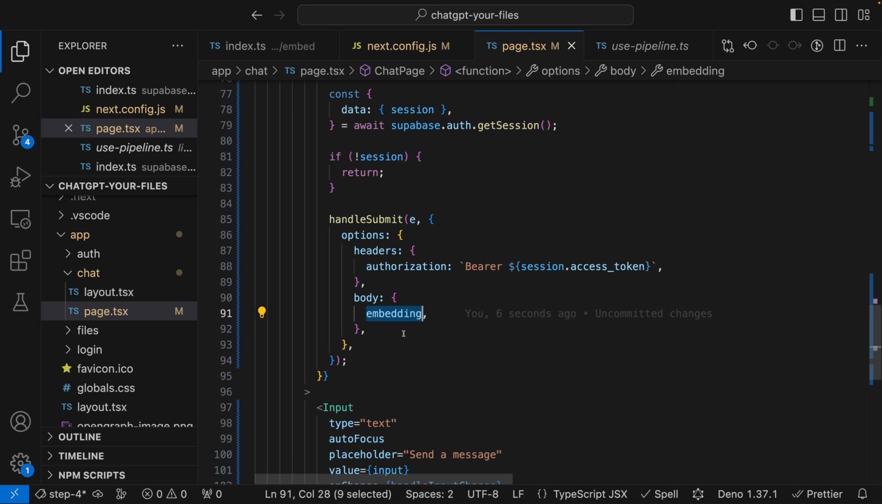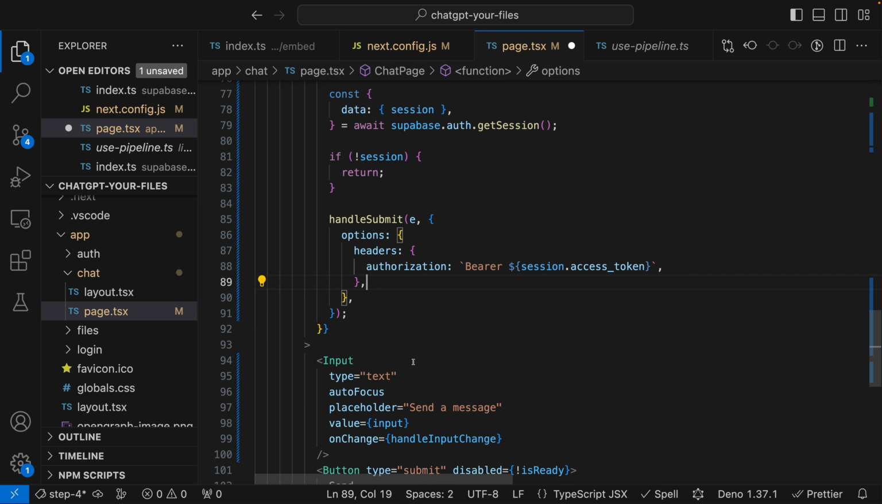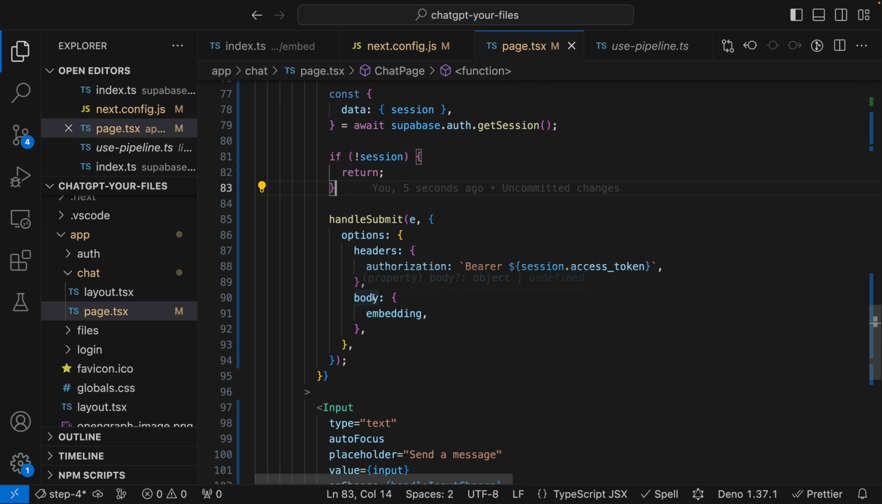In our case, we're going to pass in that embedding itself that we just generated, because in this case we decided to generate the embedding client side. If you didn't want that, and you wanted to generate the embedding server side, you wouldn't need this at all. You could just send it up as is, and then you'd be responsible for generating that embedding using the latest message on the server side. But since we're going client side, we'll pass that in through the body prop.